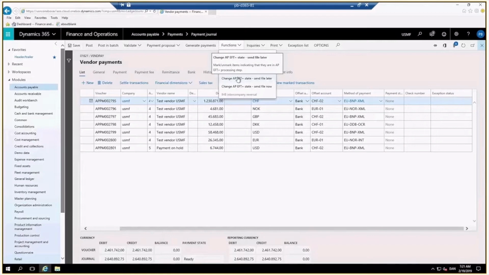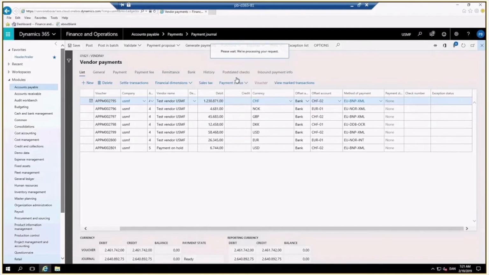Alternatively, you can also click Send File Later. If this process is used, then you would have to manually send the payment file from the Treasury Automation Suite module itself at a later stage. If you use Send File Now, it will immediately create the file and send it off to the bank. For the purpose of this demonstration, we will use Send File Later, so that you can see what will happen to the payment file.